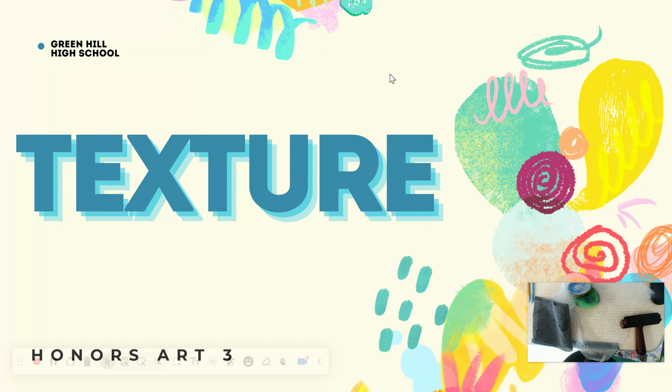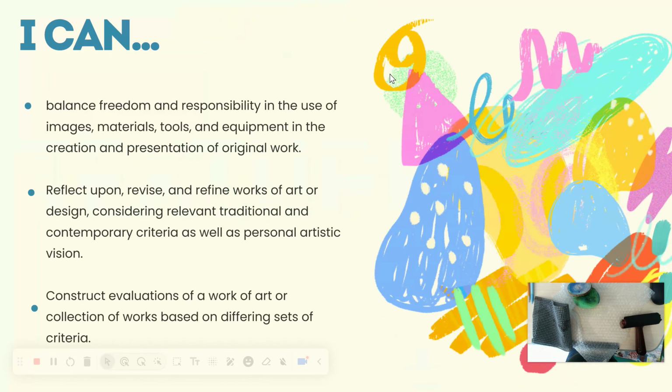Okay, so this should be the beginning of our texture sketchbook study learning segment. Today we're going to talk all about texture, mostly leaning towards visual texture, and then we'll talk a little bit about physical texture as well.